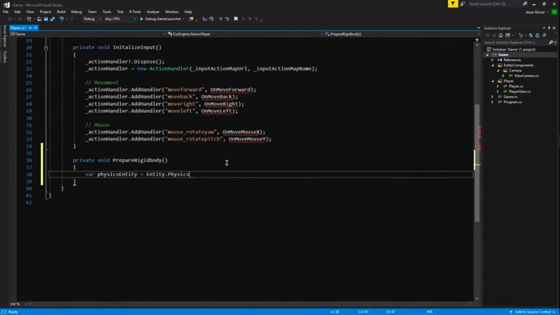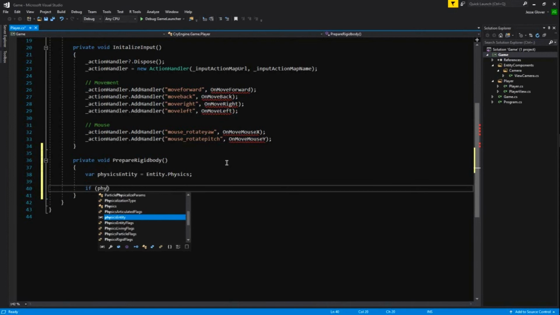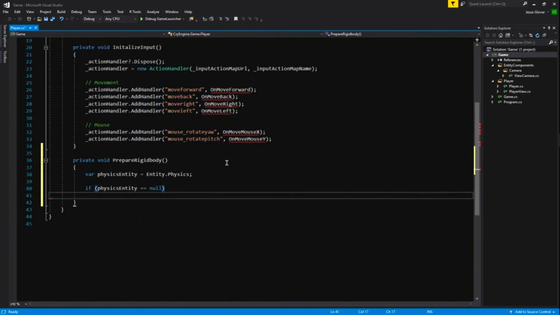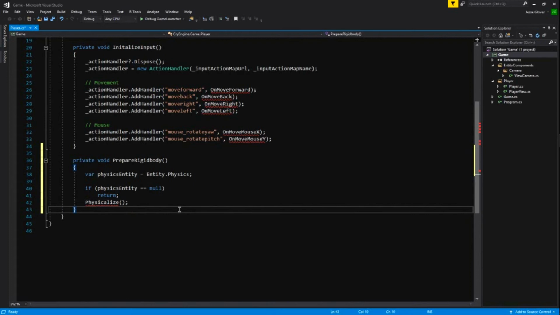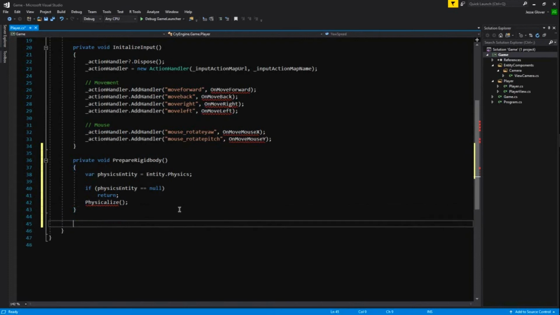Var physicsEntity is set to entity.physics. Entity.physics is the representation of this specific entity, the player, in the physics engine. If physicsEntity is equal to null, then we return. The return keyword terminates the execution of the method. We will now call the Physicalize method, which we are creating next. So let's go ahead and create our private void Physicalize method.